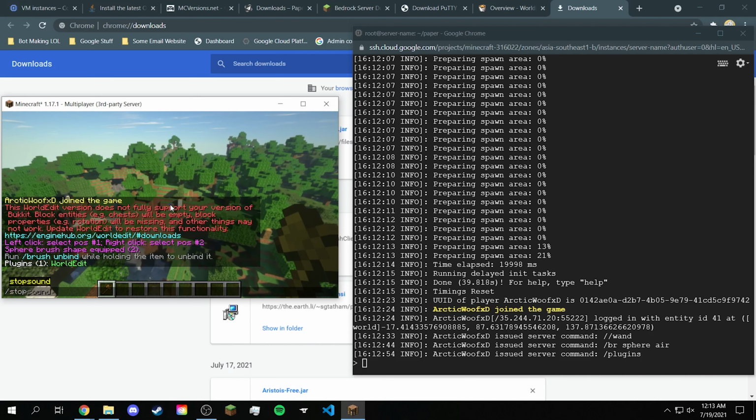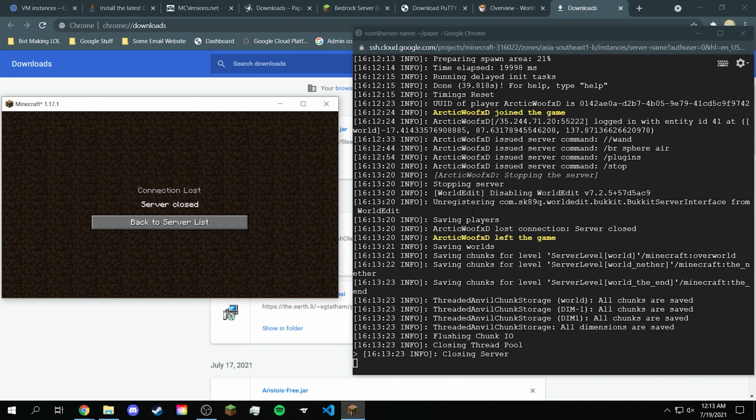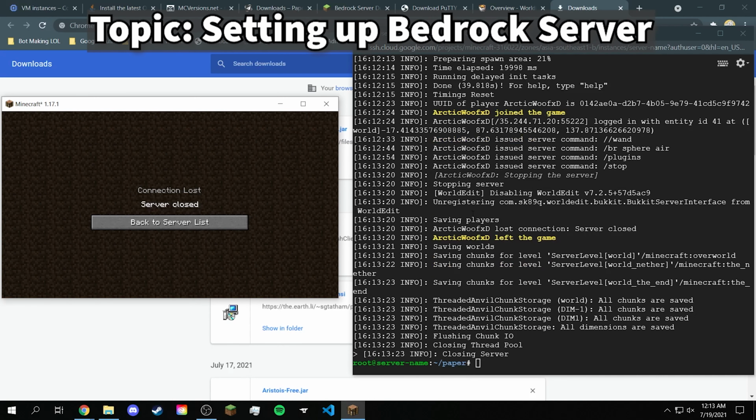Now we can just stop the server, either through the console or commands. Just stop the server. And now next up we're going to install Bedrock servers. So we do cd.